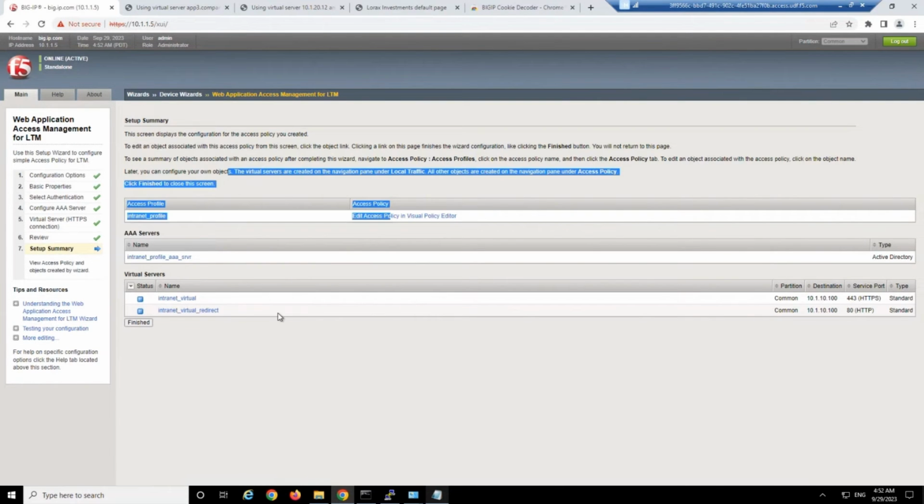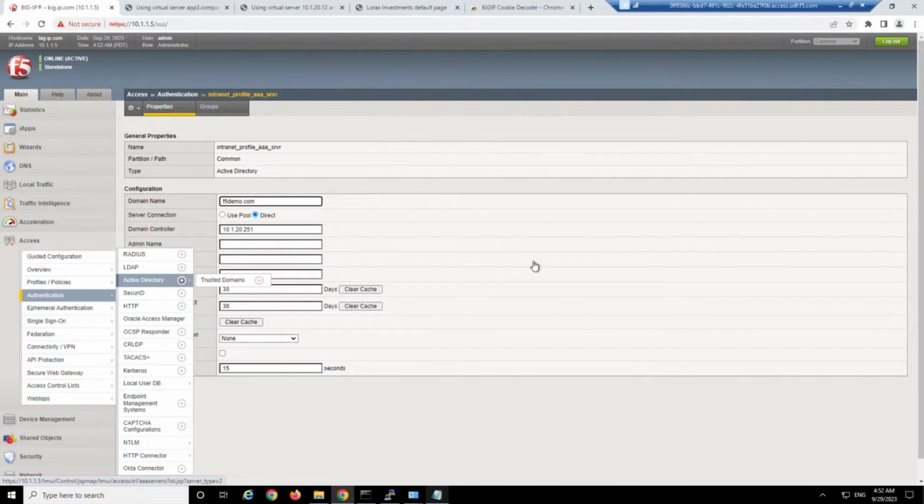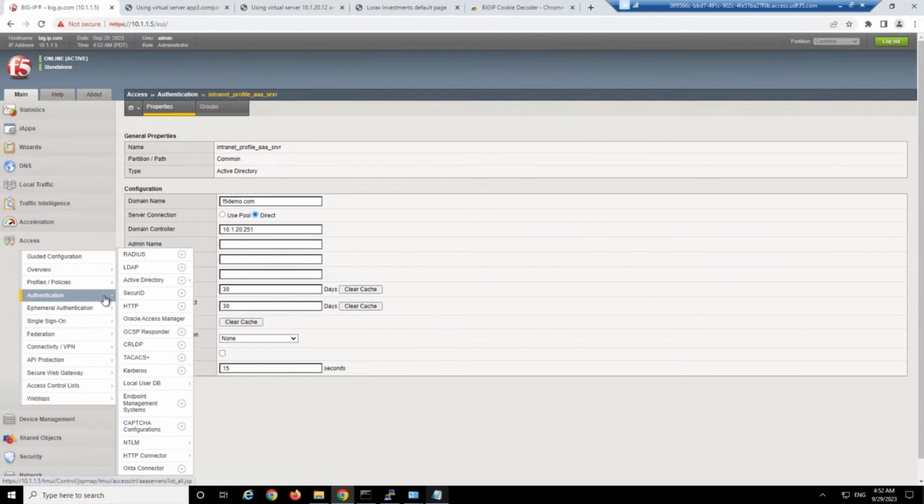So all the objects I wanted to have are created. Let's review them now. So first, this AAA server representing our Active Directory configuration is being configured here, under access, authentication, and Active Directory. So those are the full details related to this configuration.